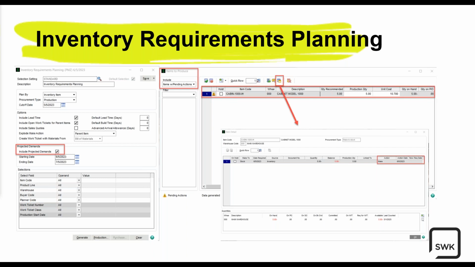All right, so once you run your IRP and you're in your items to produce and items to purchase screen, you can now choose to view summary information for items with pending actions. So pending actions means that IRP has calculated that you have to either push out or pull in a work ticket or purchase order to meet your due dates. This would be available only if you have the pull or push options selected in IRP options.